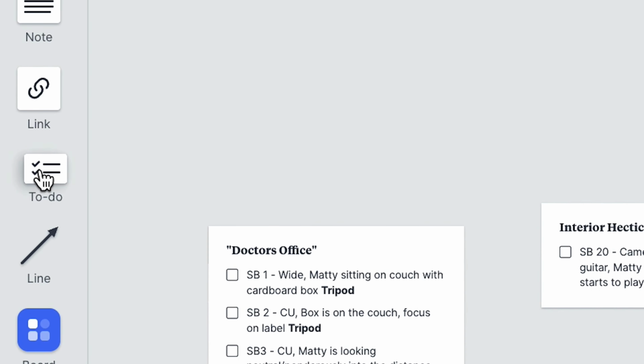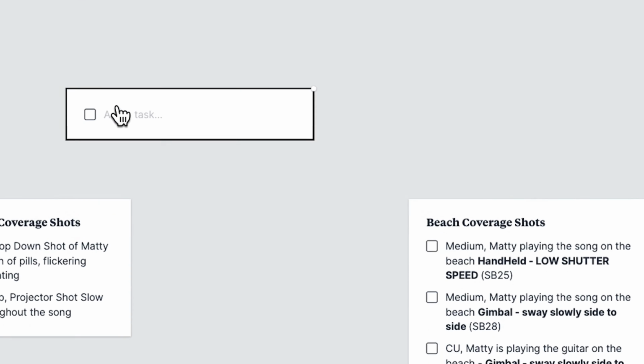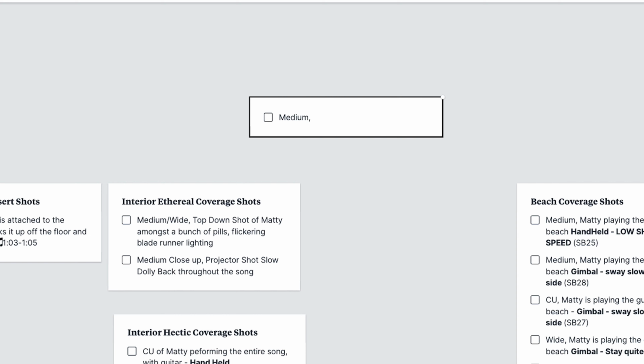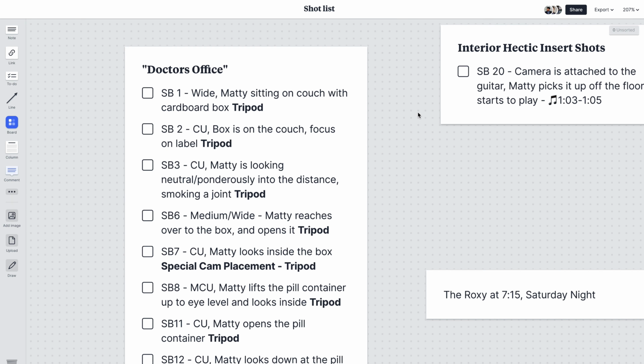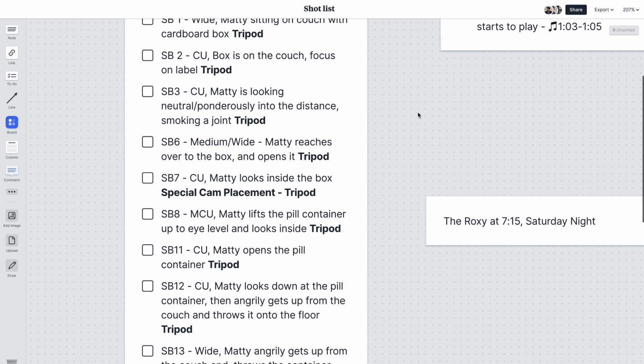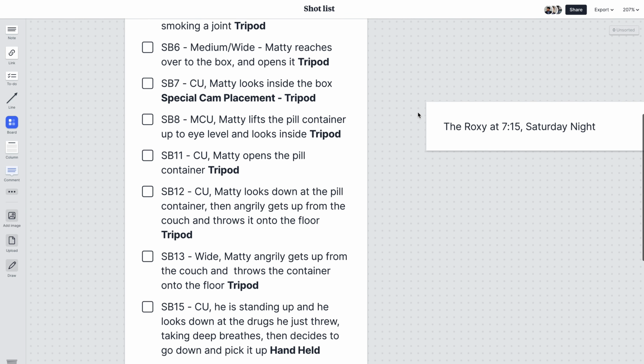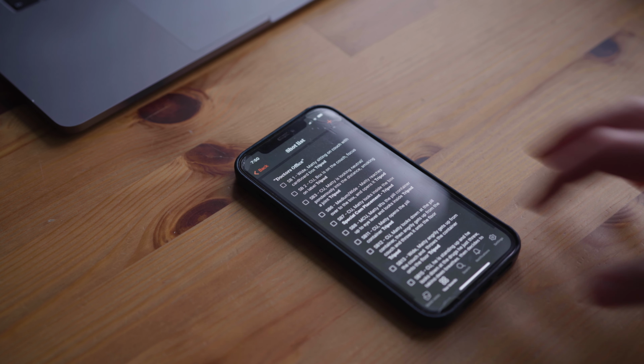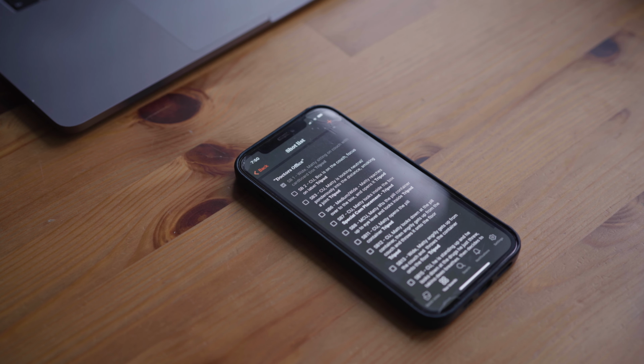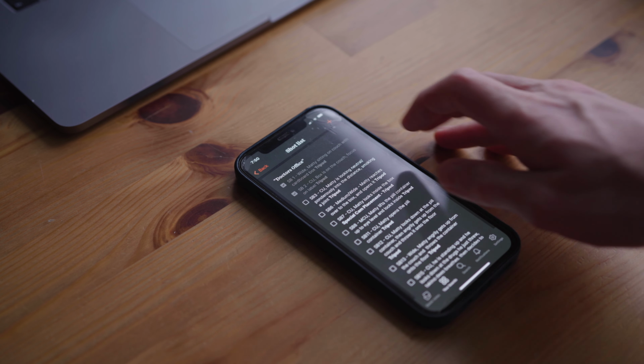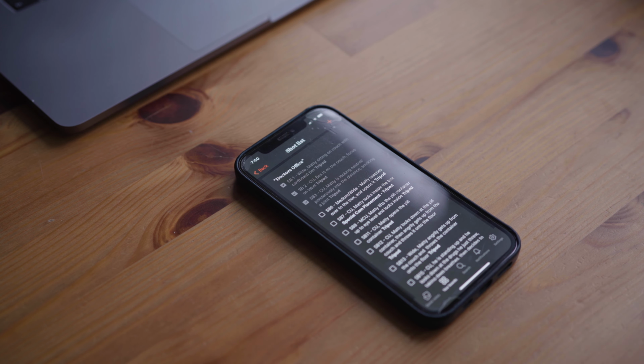I did this through using the to-do notes function on Milanote. And basically, I just listed out all the shots that were on the storyboard in a list form organized by location. So what I mean by this is every shot that we're gonna take in one location will go under one to-do note. When we were shooting, I had Milanote open on my phone, and once we got a shot, I just hit the check mark and crossed it out, and we moved on to the next one.